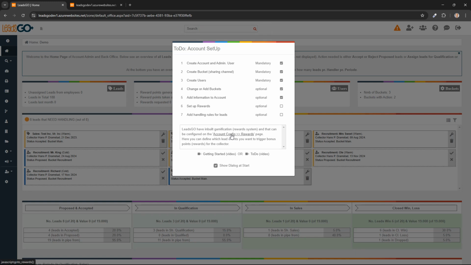So that's under the account configuration and rewards, and the point of rewards is to establish and strengthen the culture of leads collection using LeadsGO. In the LeadsGO system, there are a number of possibilities to add bonus points when the lead is passing certain stages. And usually, the most used one is, of course, you get points when a lead is created and assigned to a bucket, so to encourage creation of leads.